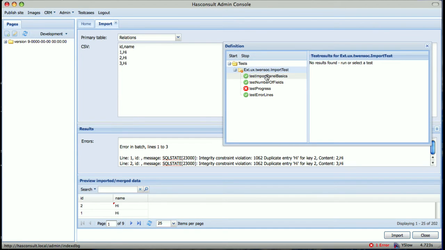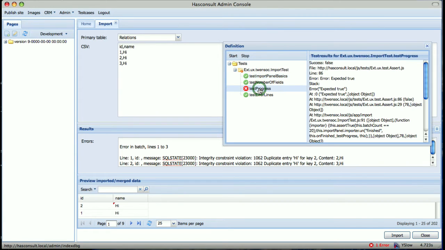So we can see that the tests have run, and 3 of them are successful, which shows that success is true, and 1 of them, which is test progress, is not successful. So we want to investigate why the test is not successful, and we can see that if we look here, there is a line that says import test. At line 91, there's an assert statement that fails.